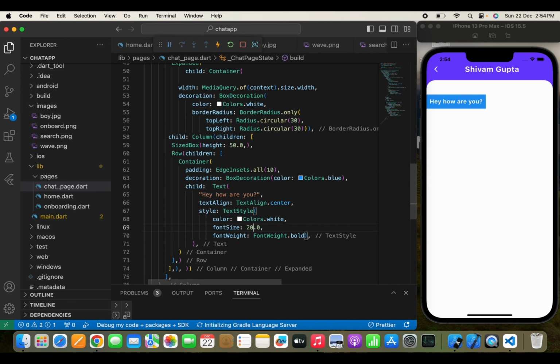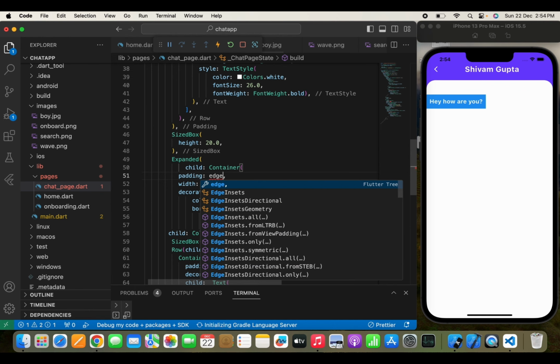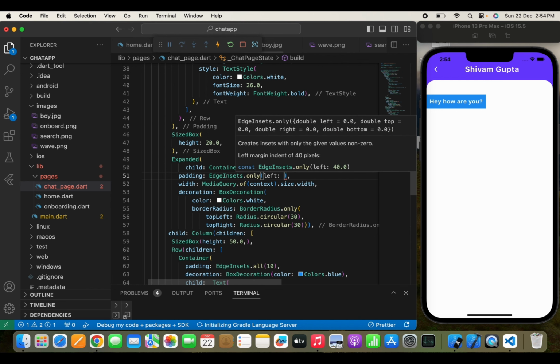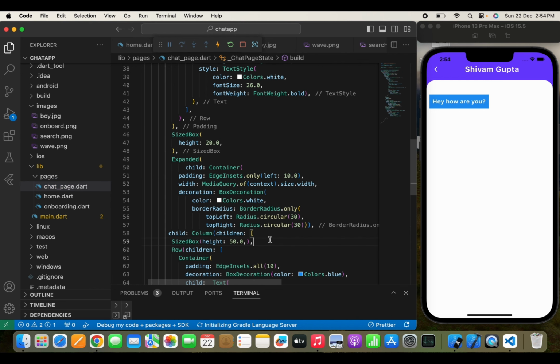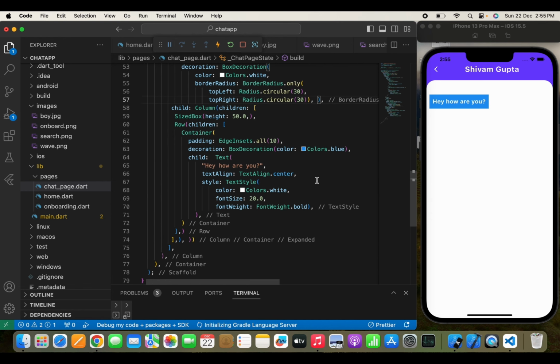Yeah, so here it is, and this is the text sent by the different user, and we need to provide some padding over here, padding EdgeInsets.only from the left, and let's pass 10.0. Now we need to provide a border radius. So for the border radius I need to simply write borderRadius. I have already provided a border radius over here, and we need to provide a border radius over here.